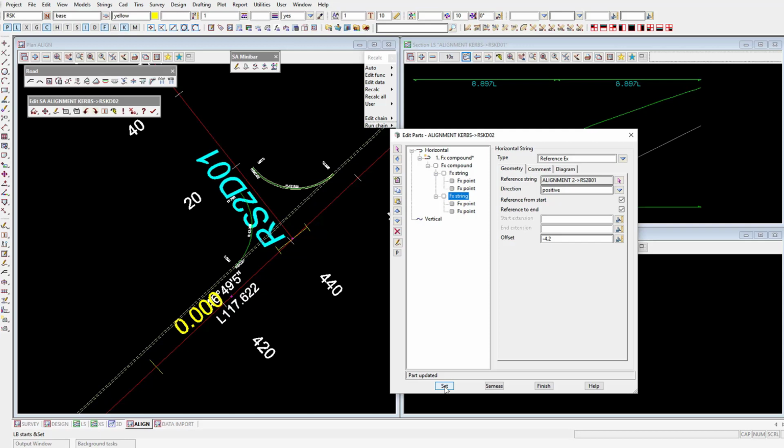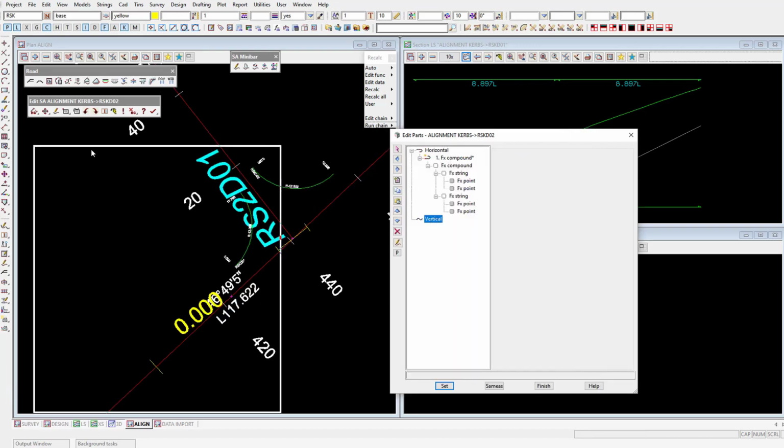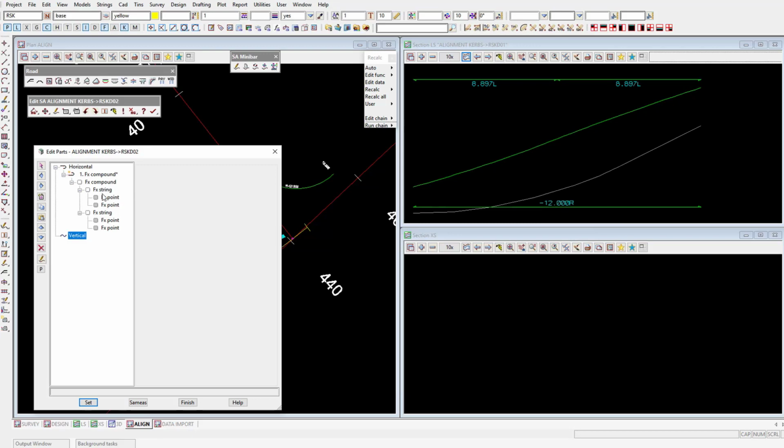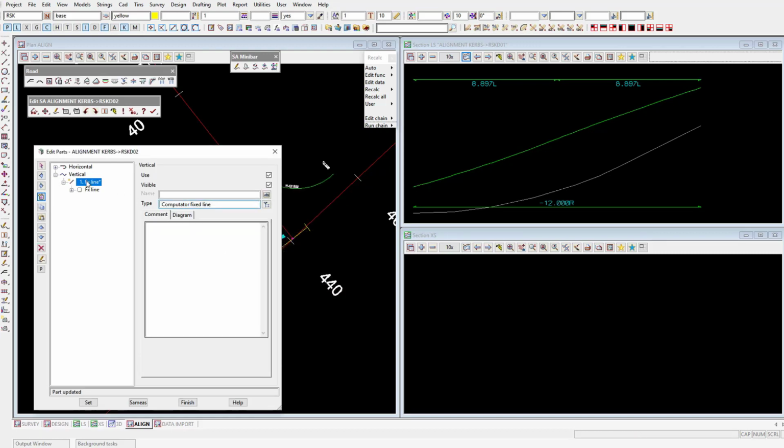Okay, let's now take a look at it in the vertical. So I'll give myself a new one in the vertical here. And if I give myself a new shot here, okay, what I'll do is I'll do a commutator, and I'll do a fixed line commutator to pick up that initial grade.